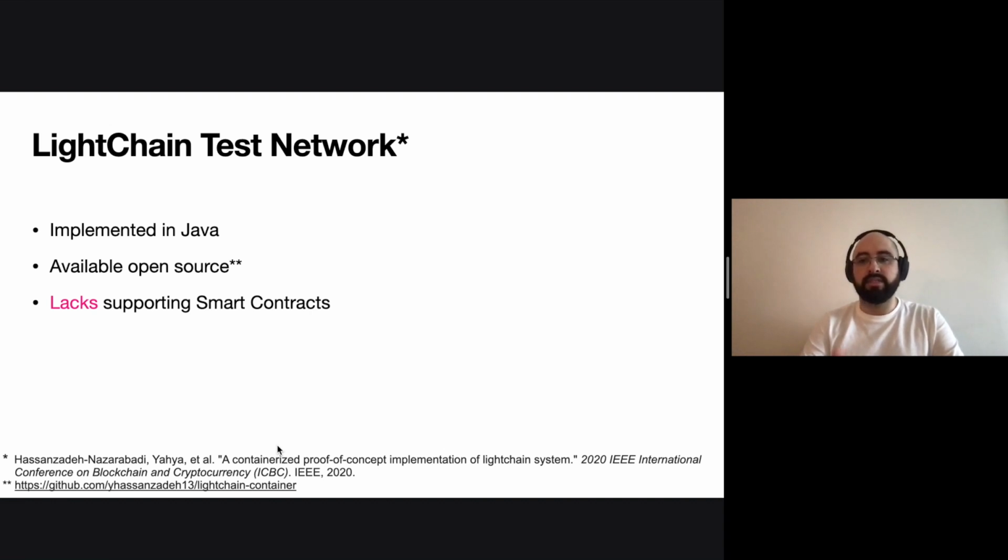However, this implementation doesn't support smart contract-based transactions, although the original protocol of LightChain supports smart contracts. So in this demo presentation, as our original contribution, we develop supporting smart contract-based transactions on top of this LightChain proof of concept test network. And the implementation of this demo paper is available in the same repository as the original implementation of LightChain.